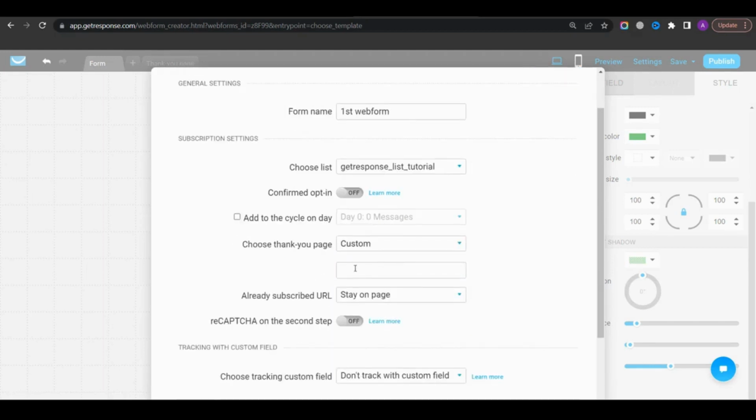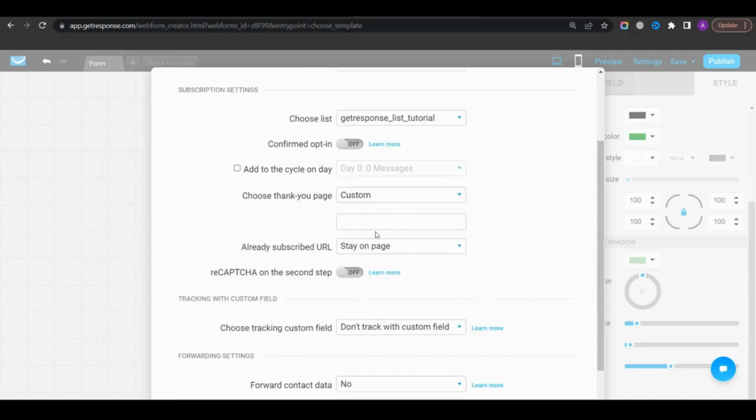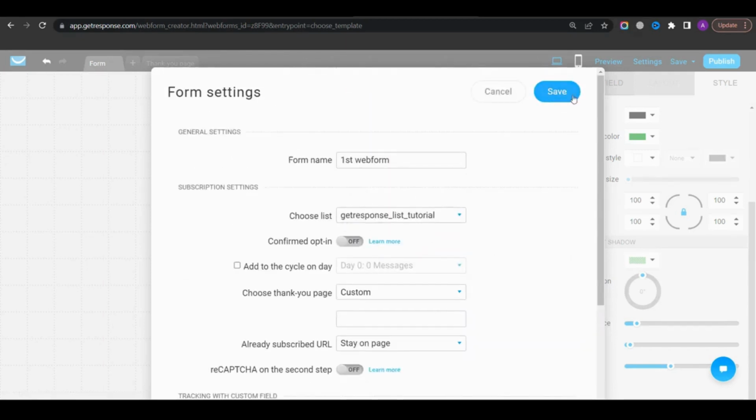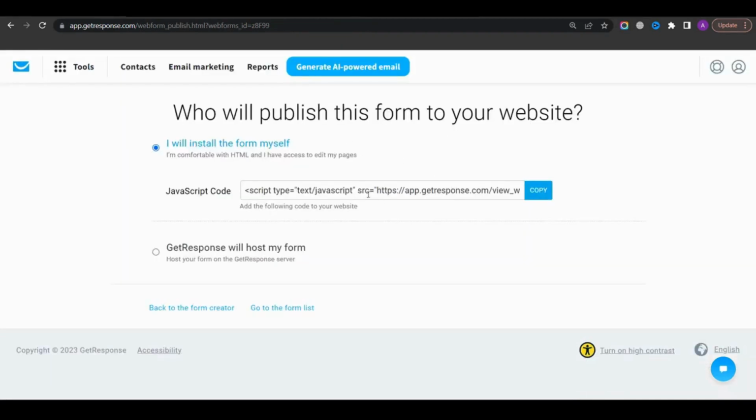So if you want to send them to a YouTube video, for example, after they enter the email address on this form, then you just need to paste the video link here. And for this option, you can leave it as is, or you can send them to a different URL. You can also enable or disable this reCAPTCHA option. And once you're done, just click on Save and then click on Publish.